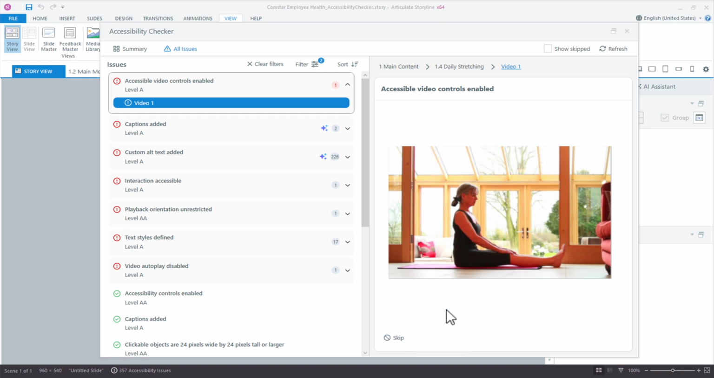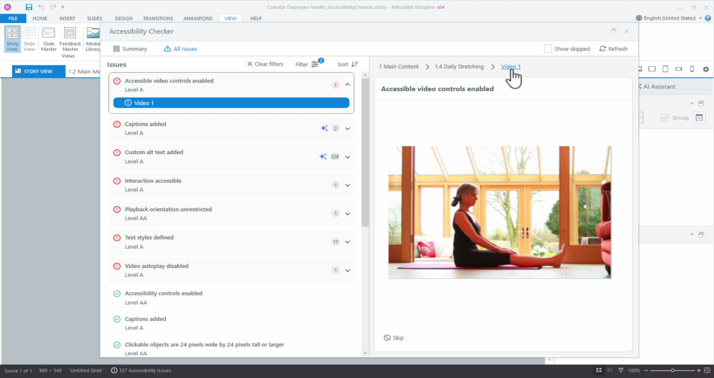Or if I think, oh, you know what? Controls really would be super helpful. I'm gonna come up here and I can instantly jump to that place in the course. So this is really huge because you might be working on someone else's project on a team and you're not as familiar with it. Instead of having to hunt through and go through every slide layer, we'll take you right to that particular point. So I'll go ahead and just click video one. And that's gonna jump me to that place in the course.